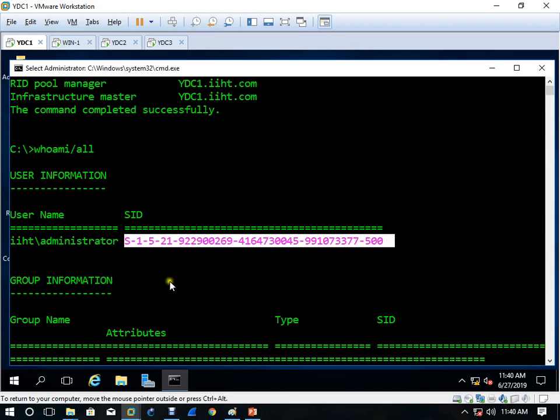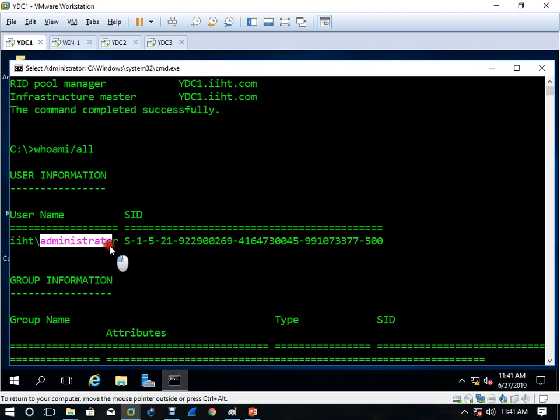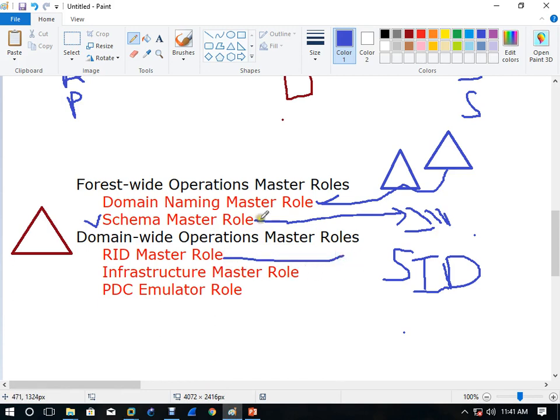Okay, but who used to create this SID? Who used to create this object? Schema master, right? But when the schema master wants to create any object, he needs what? An SID. So who is responsible for giving the SID? The RID master. So the schema master will send a message to the RID master, saying, okay, please, I am going to create one object, so for that object please give me one SID. So this RID master, relative identifier, will create one SID and give it to the schema master role, and then he will create the object.